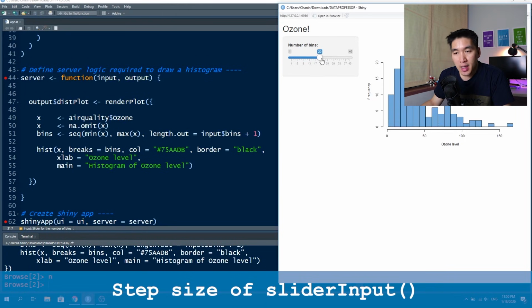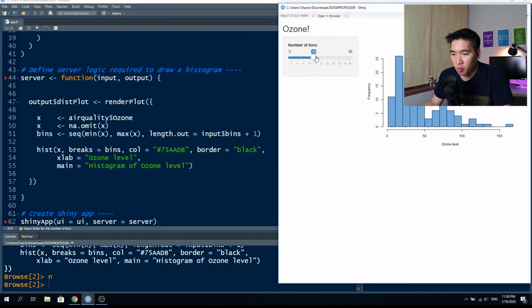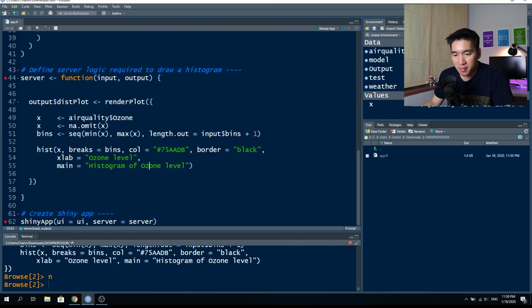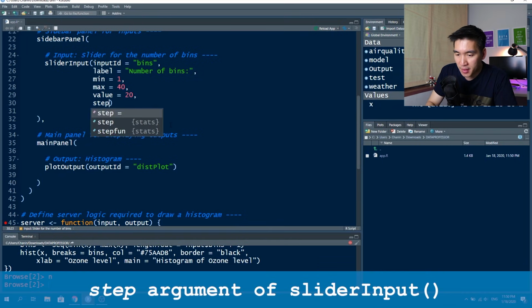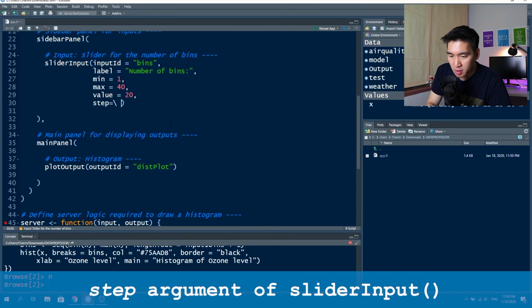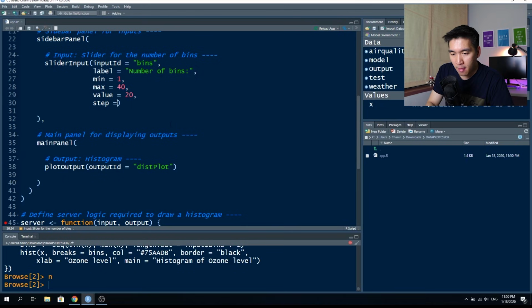Here you can see that the step size is 1, because when you slide the button, it incrementally increases by 1. Let's say that you want to modify the step size to another number. Can you do that? Yes, you can. You want to specify step to be equal to, let's say, 2.